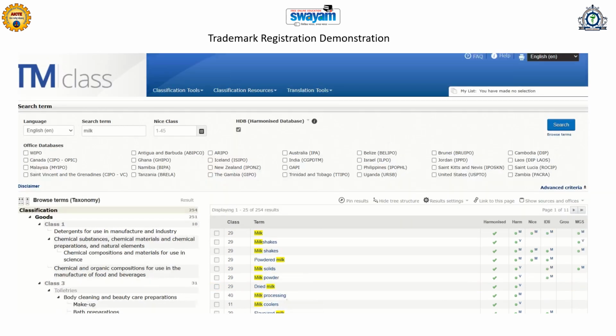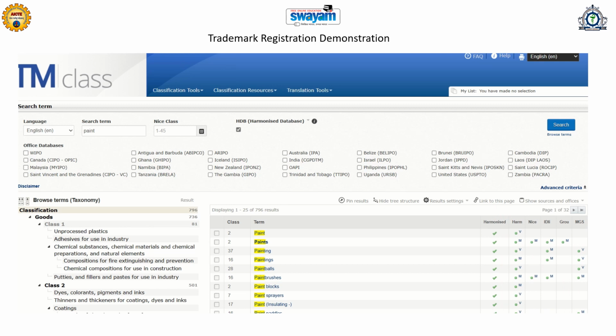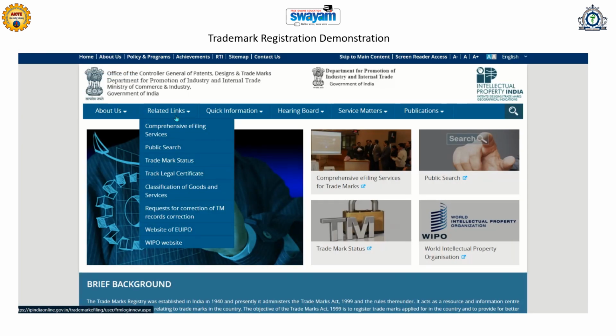Suppose again I am searching, suppose you are in the business of paint, then we'll search paint. Paints is for 2, painting for 37, paint balls 28, paint brushes 16. So there are so many different types of classification of goods and services mentioned by IP India, or the Intellectual Property Office of India.